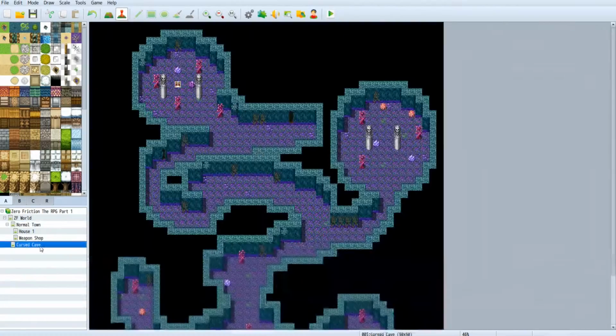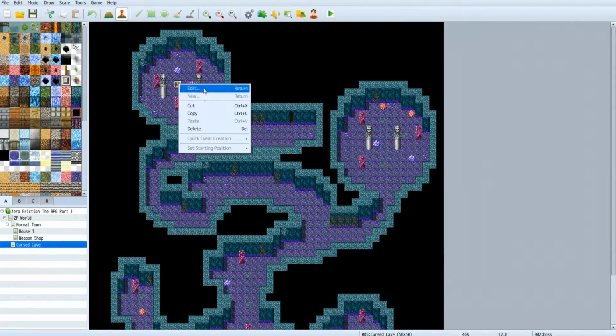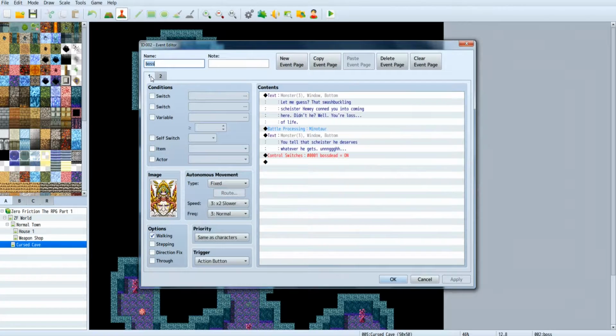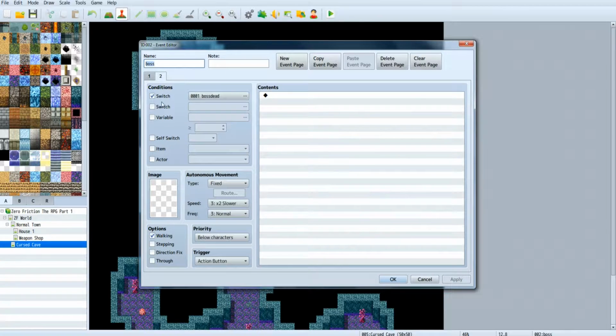But let's go back to Cursed Cave. Let's go back to this event, because there are 2 pages. So, this control switch down here is telling the engine that the boss dead switch is on. Okay? It turned on after the fight and I beat the boss. So I made a second event page, and the condition for this one is that switch, the boss dead switch. So I had to click that on, boss dead.